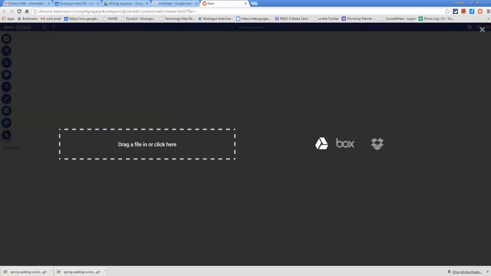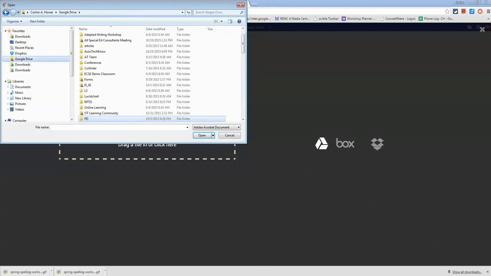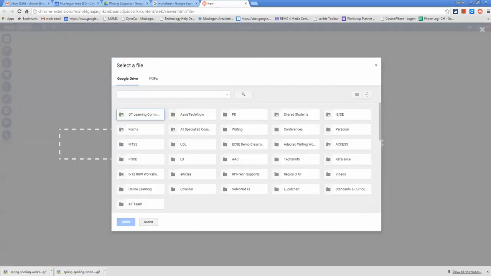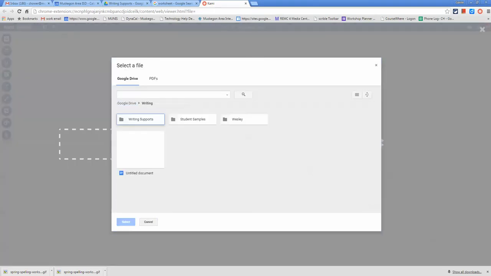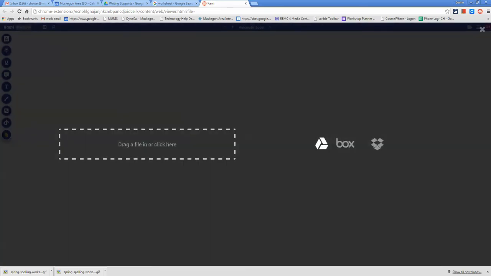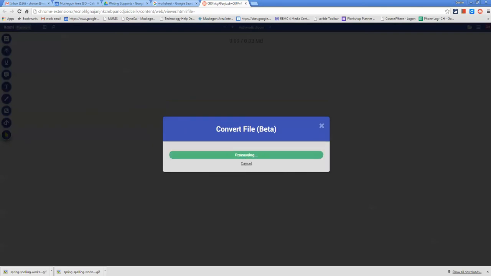Now I can do a number of things to get that file here. I'm going to go ahead and click this box. I'm going to navigate to my Google Drive. I can also find that file another way, by going directly to my drive here. I'm going to go into the folder where I know I saved that image. So you see it's still an image file. It's just a picture. I'm going to select that picture. It's going to ask to convert. I'm going to give it permission to do so. It's going to take just a moment to process that.